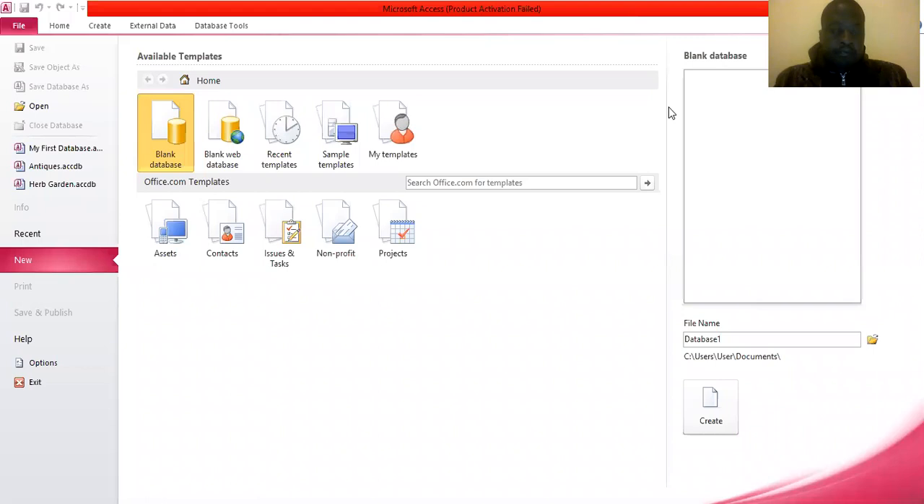This is what you're going to do for now. We are going to create a simple database. I'm going to show you how to create a simple database.